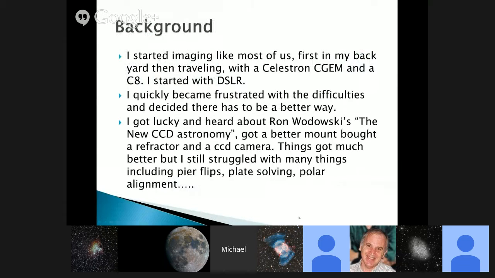So as you can read here, I started like most of us in my backyard, traveling with a CGEM, which soon became a boat anchor, and a C8, and I started out with a Canon DSLR. I quickly became very frustrated with the difficulties and decided there has to be a better way. I got lucky and heard about a book from Ron Wodaski, The New CCD Astronomy, and got a better mount, bought a refractor and a CCD camera. Things got much better, but I still struggled with a lot of things, including meridian flips, plate solving, polar alignment, the common things almost every imager does.